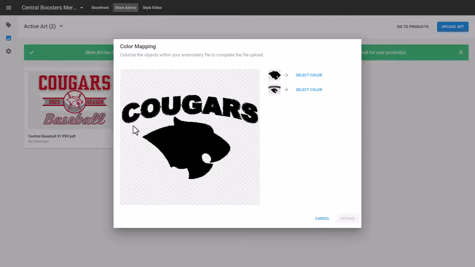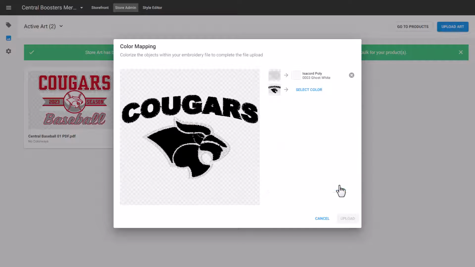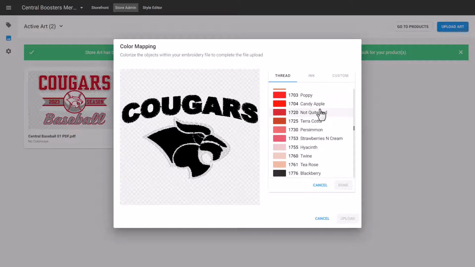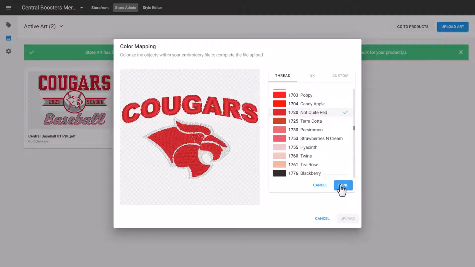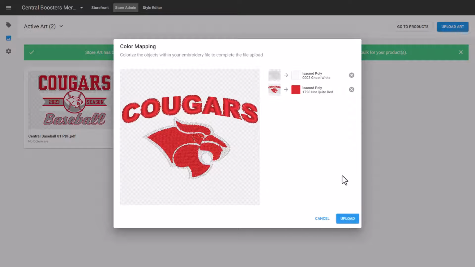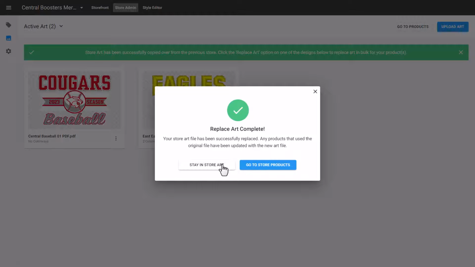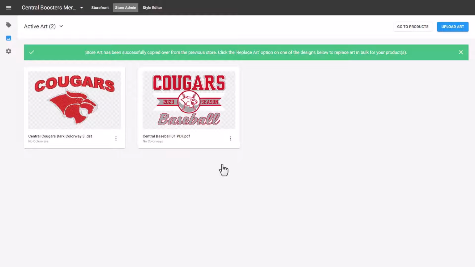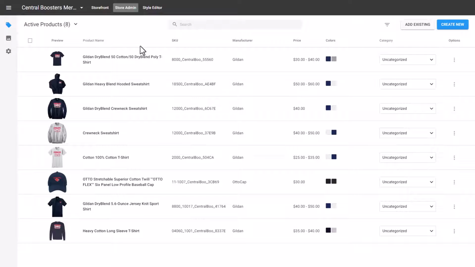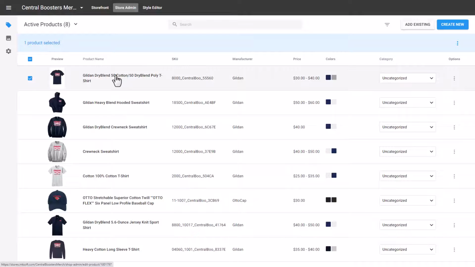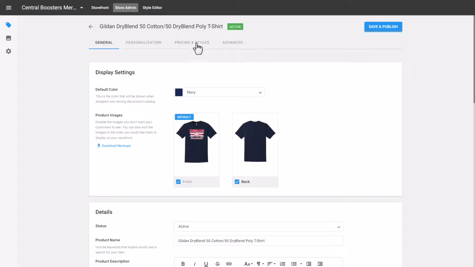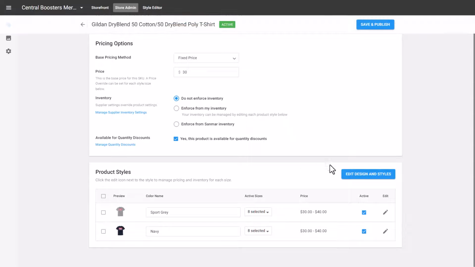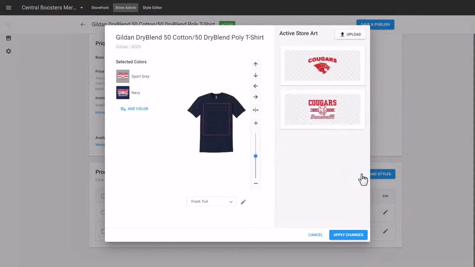And then I'll be prompted to map the colors in the embroidery file. When I've done mapping the colors, I'll click on Done. To confirm the changes, I'll click on Upload. And then I'll stay in Store Art to see the corresponding changes. Once I've replaced the art, I'm going to select Go to Products. If I want to change the color of one of the products, I can simply select it, click on the product, go to Pricing and Styles, and select Edit Designs and Styles.